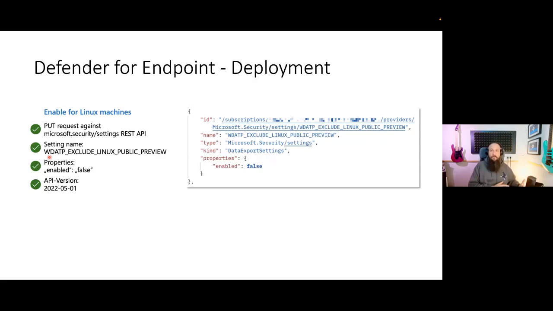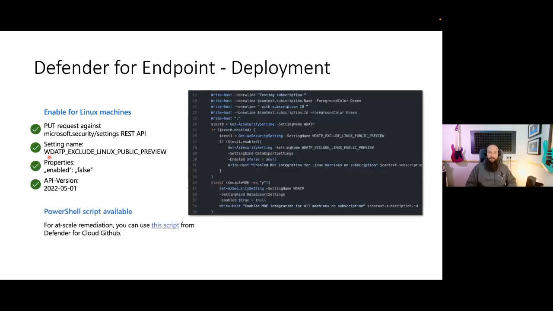In other words, you could also use an automation. For example, we have published a PowerShell script that will basically do exactly this. It will do a little bit more because it will check if MDE integration has already been enabled. If not, it will just enable MDE integration in your subscription. If it has been enabled, we will check if the MDE integration for Linux is disabled, and if so, we will just enable that one.